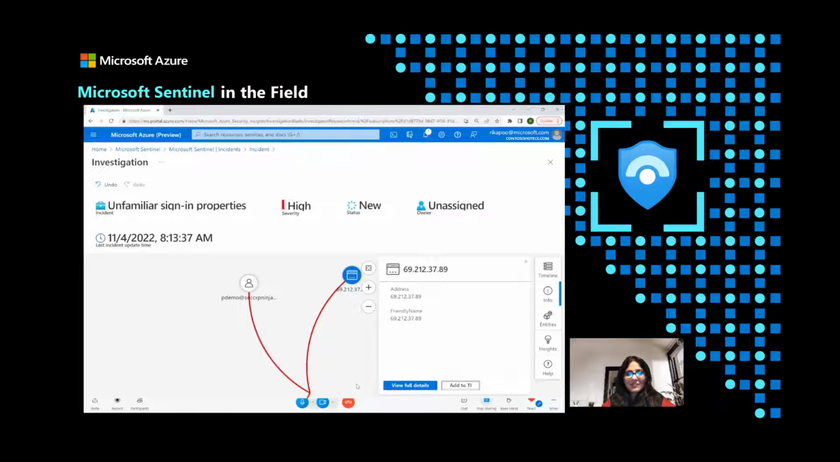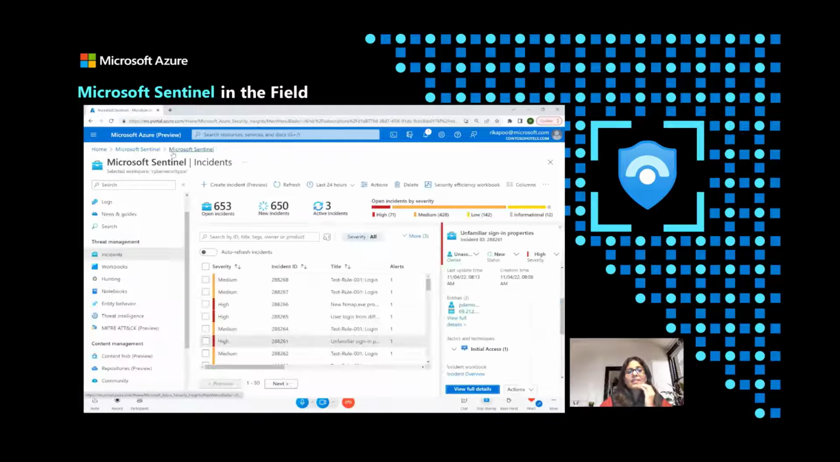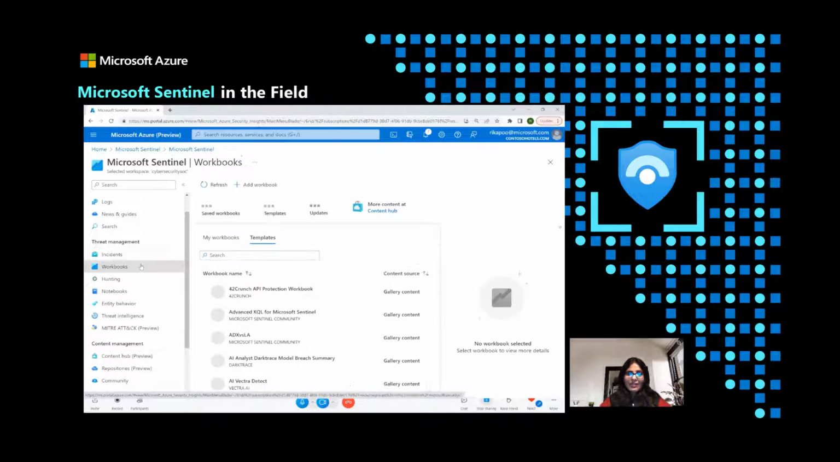Beautiful. So Rijuta, this is definitely great when it comes to having that investigation graph and learning more about the different entities that are part of that incident, and more importantly, the threat intel insights. Can you talk a bit more about how we can actually visualize these different feeds? Do we have a workbook or any sort of dashboard that can help us understand what the different feeds are that are actually triggering incidents?